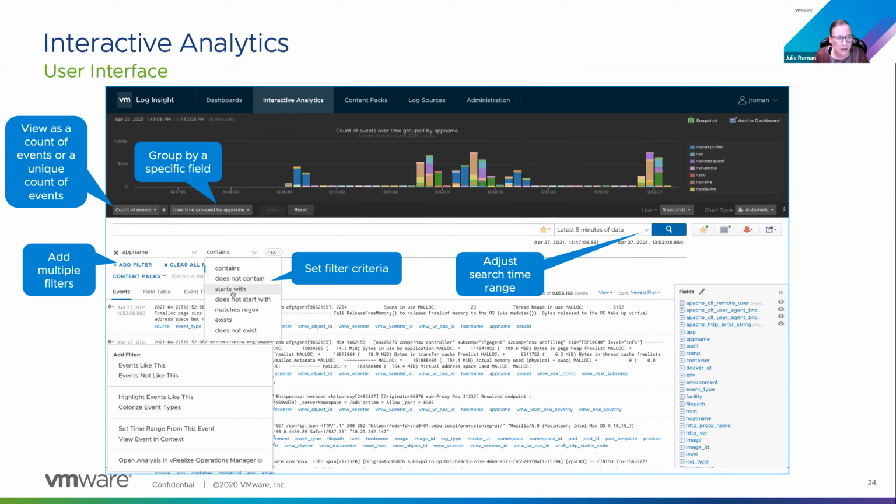We can also add multiple filters. So if you want to filter on app name and filter on host name, starts with, you can continue to build that out. Some of our content packs, you'll notice, have 7 different filters on there. And then you can filter by events like this or not like this. That's really helpful if you do a search and the first 10 log messages are all exactly the same, but they're not what you want, you just filter those out.